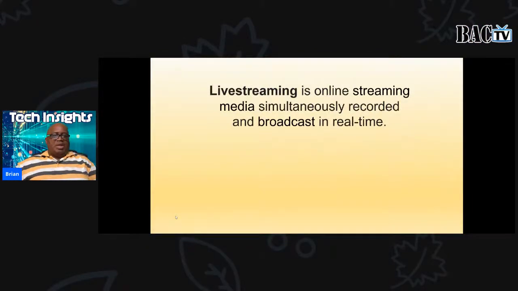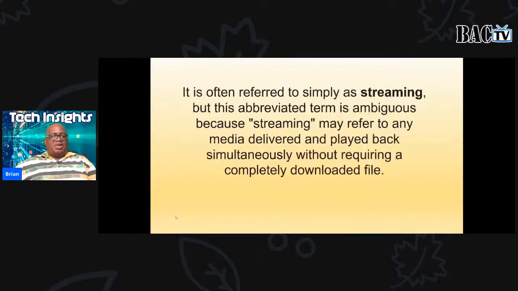Live streaming is online streaming media simultaneously recorded and broadcast in real time. So you're able to broadcast in real time, which again, I'm talking as if you don't know anything, but this is what basically live streaming is all about. It is often referred to simply as streaming. But this abbreviated term is ambiguous because streaming may also refer to media delivered and played back simultaneously without requiring a completely downloaded file.